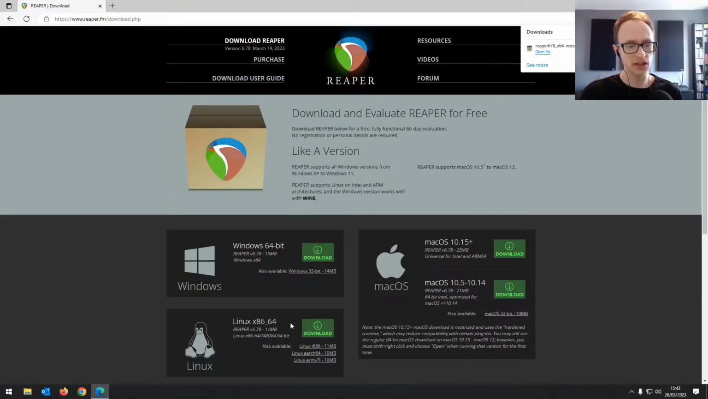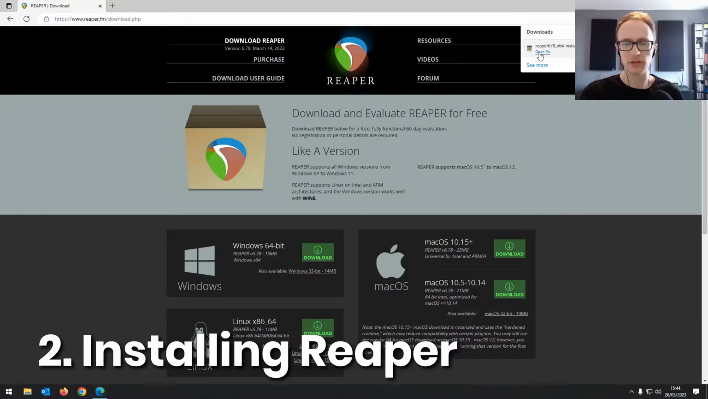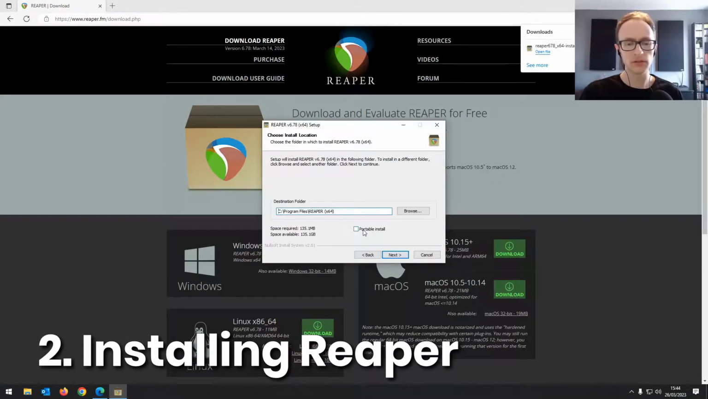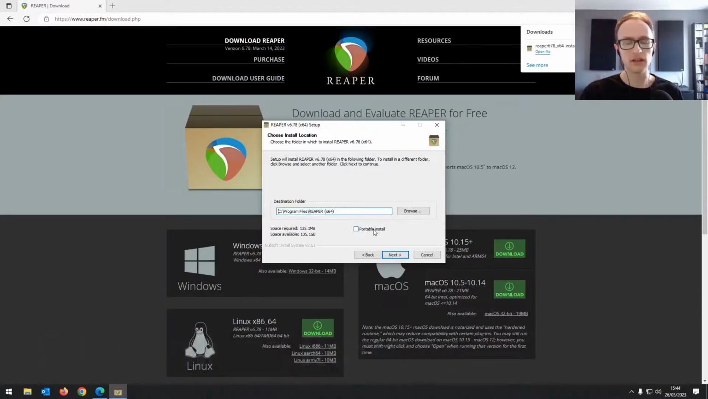So you just choose the operating system that you're on, click download, and then we're going to open and install that. You can install it portably if you want to install it on a flash drive, memory stick, so that you can carry it around with you and use it on any machine. Then it's a really useful option there. But we're just going to install it to the default C drive location.